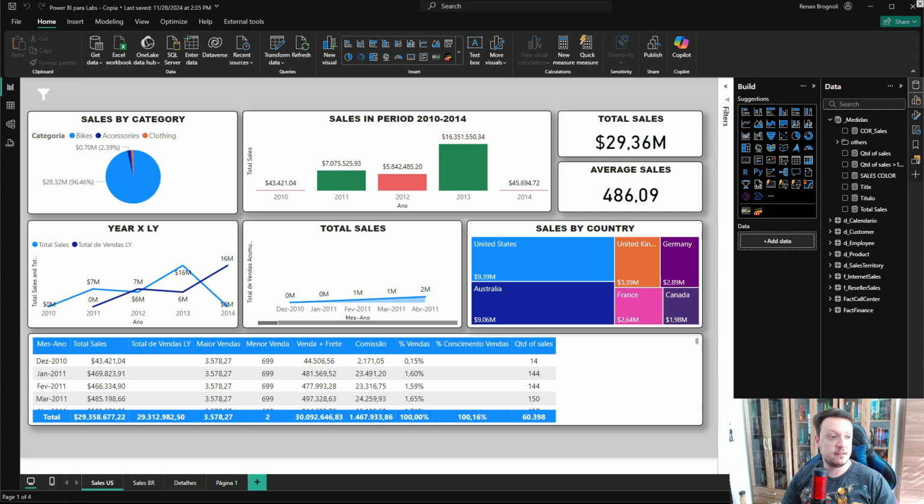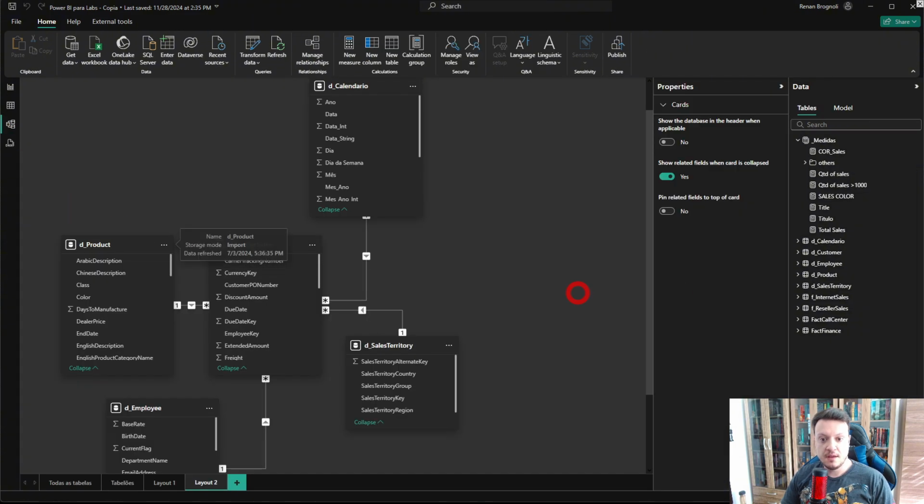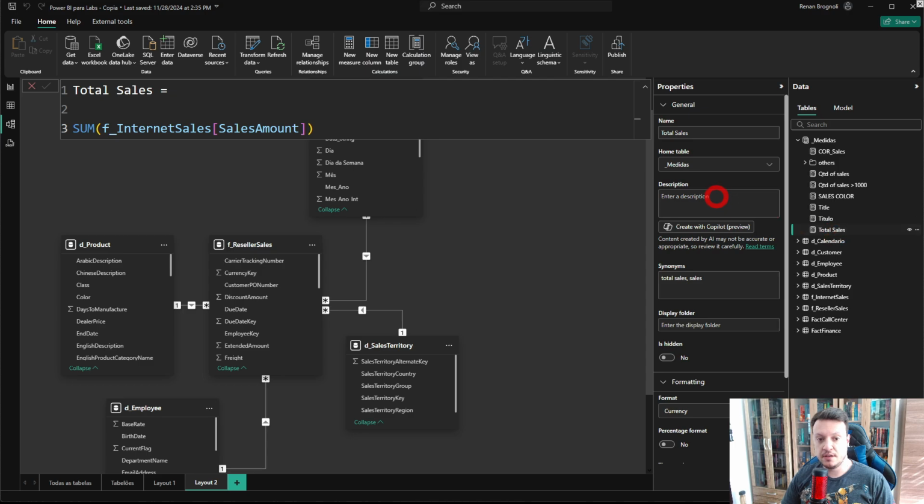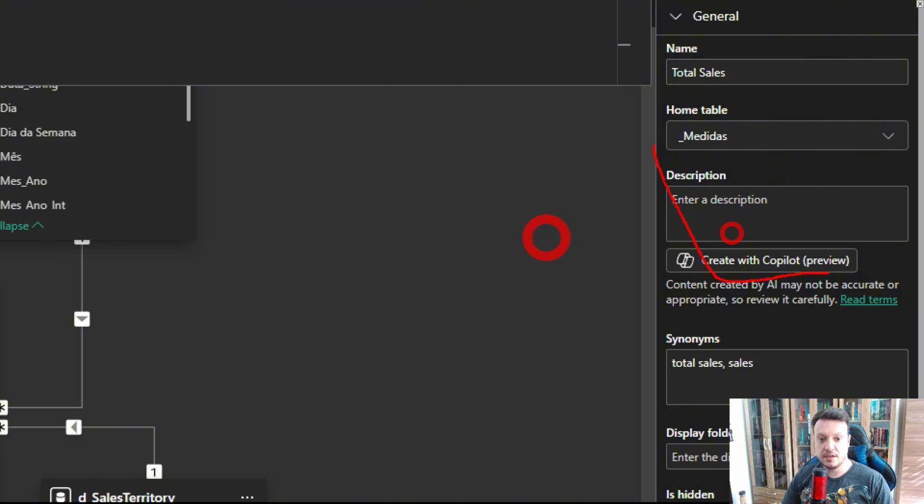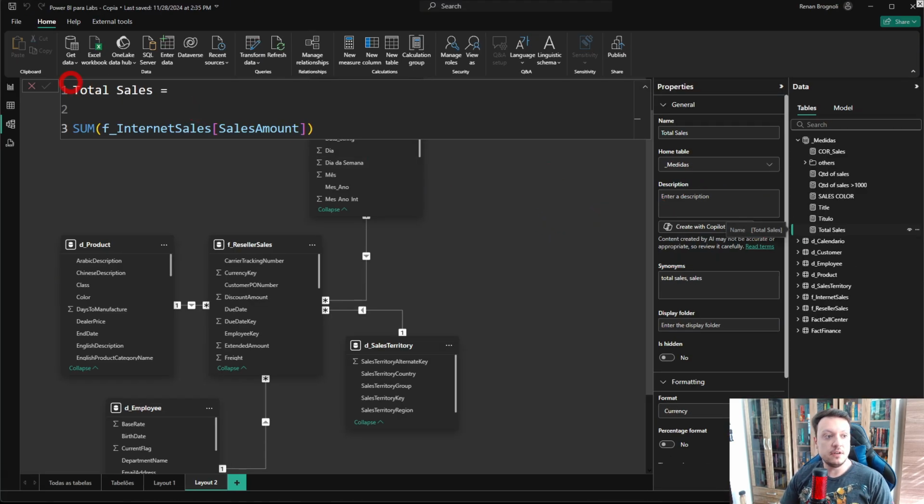How can we do that? We can go here to our model view and select one of our measures. When we click in a measure, you see that we will have this description here. This description is where we can put a text to translate our measure, explain our measure. So here we have the total sales of the sales amount. So how can we do it?